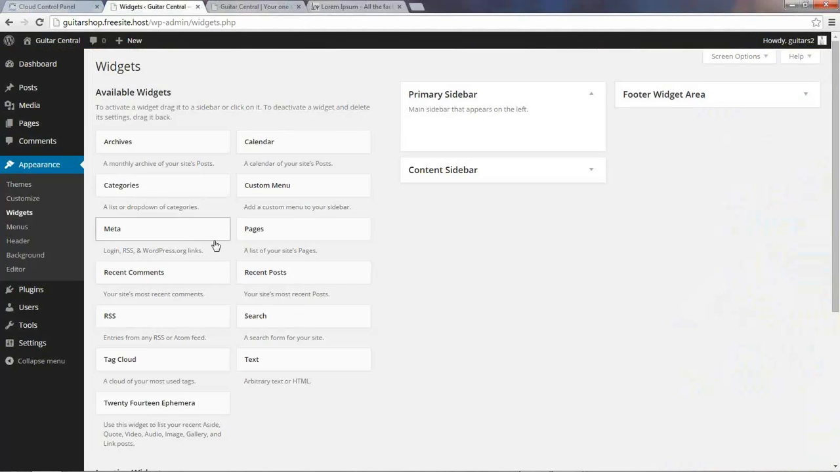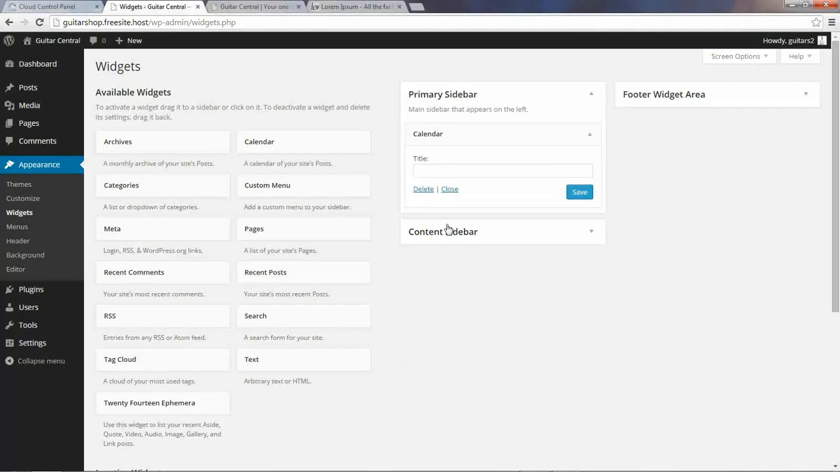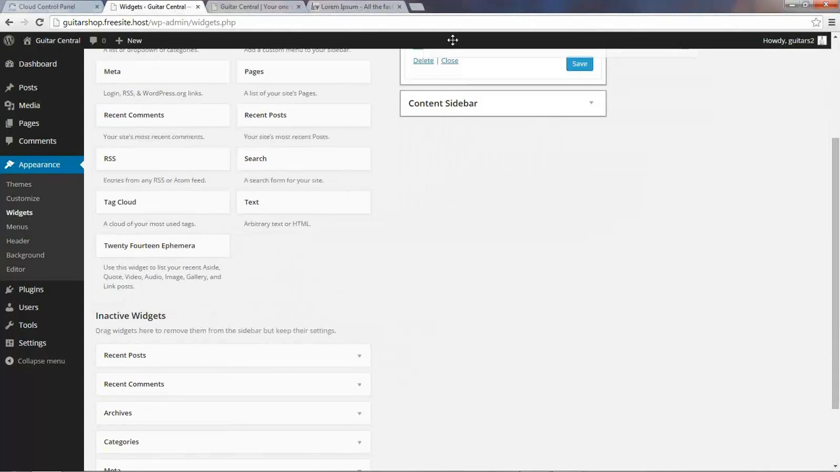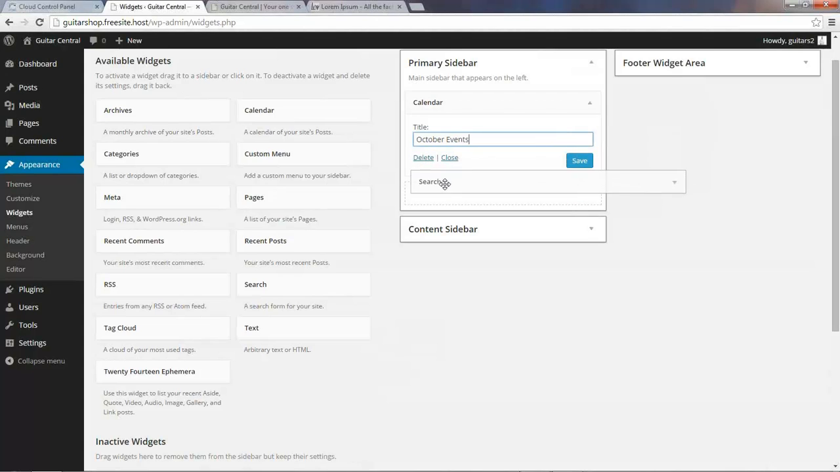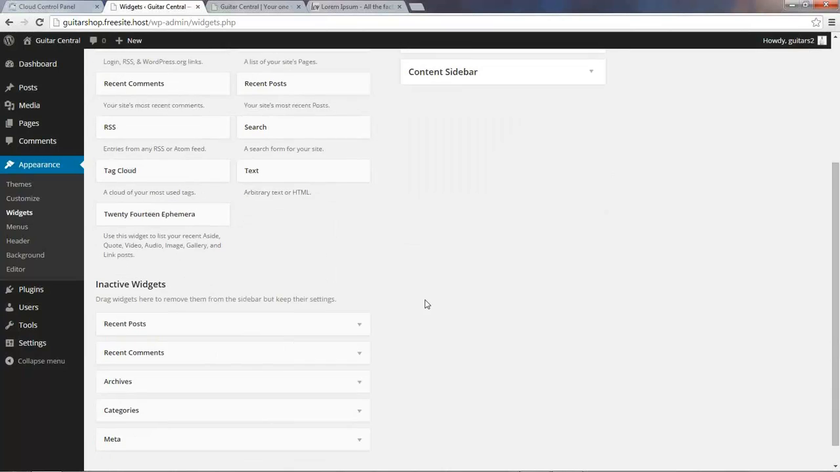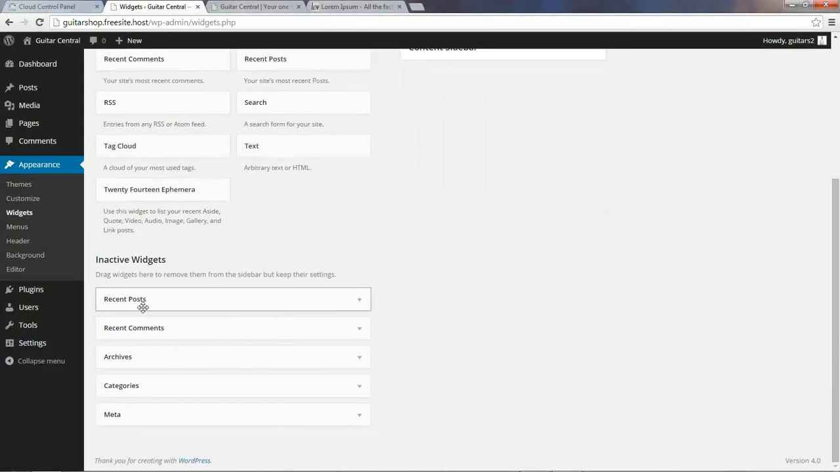So returning to the back end, I want to add a few back. So I'm going to add in a calendar. I like the calendar. I'm going to title this October Events. Let's scroll down. I like that search option too, so I'll re-add that here. And we'll save that. So we've got that. Let's go with recent posts too.